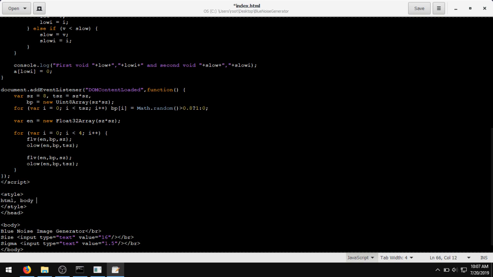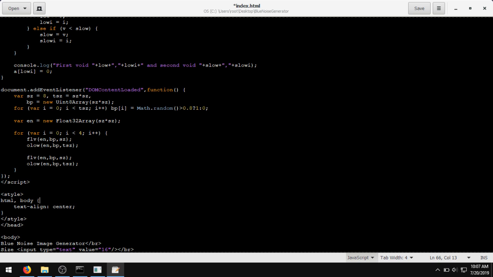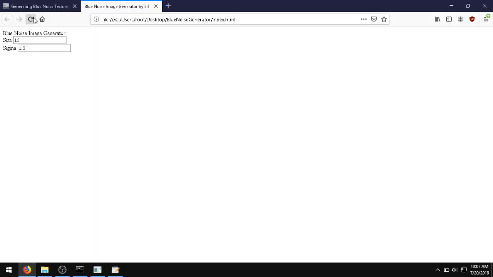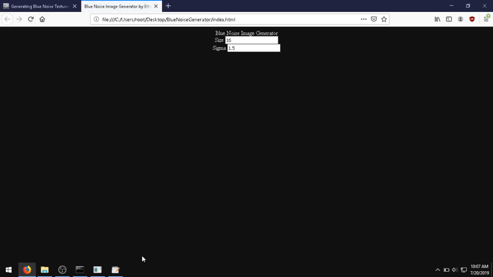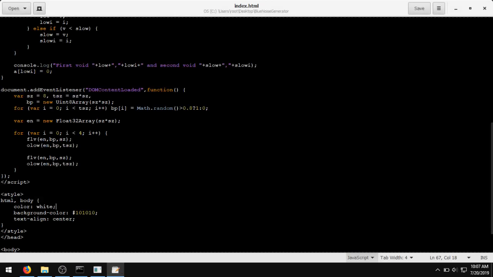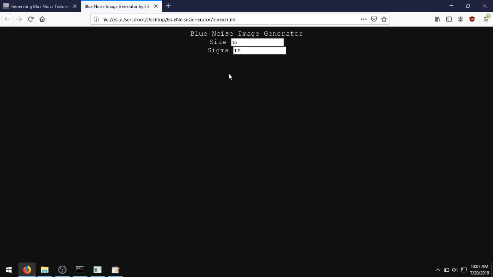Add some styling here. First of all, we'll align everything to the center. I'm going to give it a dark theme. It's like a dark gray background. I'm going to use monospace font, and I'm going to increase the font size to like 20 pixels. Blue noise image generator. All right.